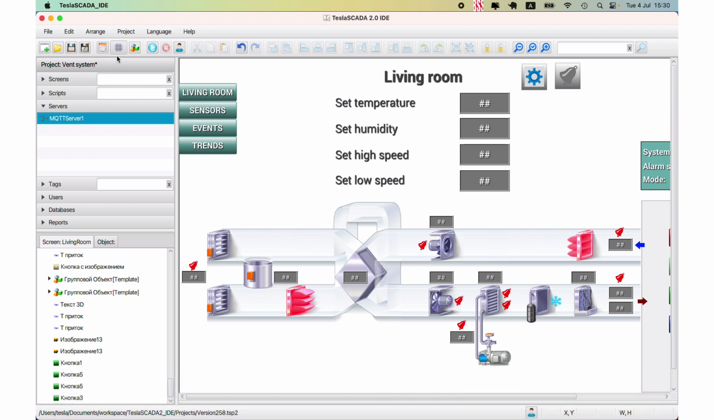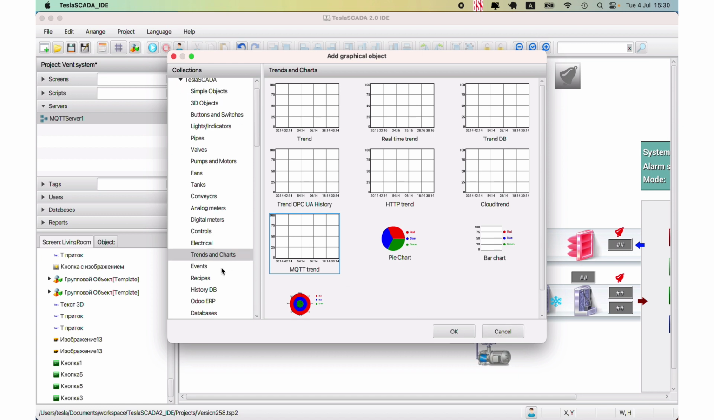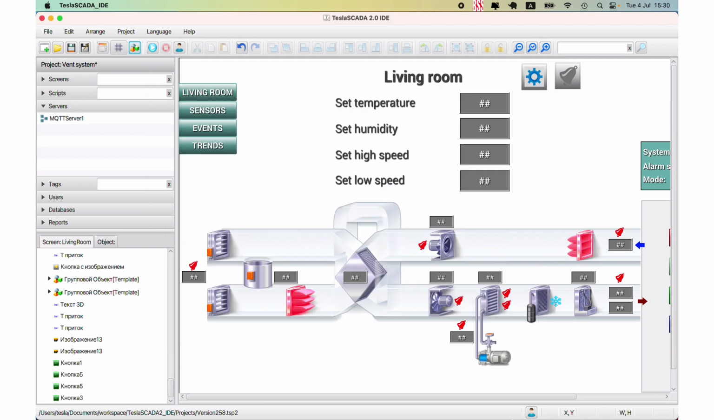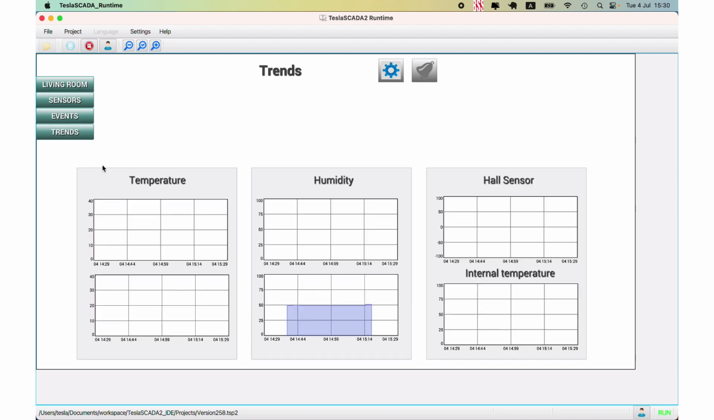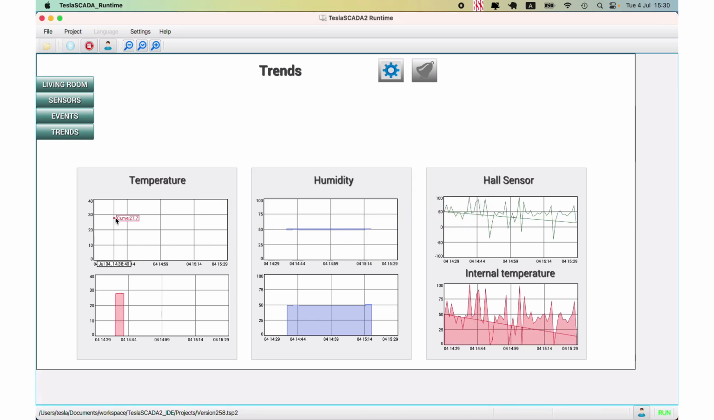As I told before, you can use an MQTT trend that will connect to the MQTT broker and get history data. Also, it's possible to use the MQTT version of the event log for the same purpose, and history DB. And you can see in our trends it's uploaded all its information. As you can see, we added some new ticks for our trend objects, so it's a more interesting way compared to the previous versions.